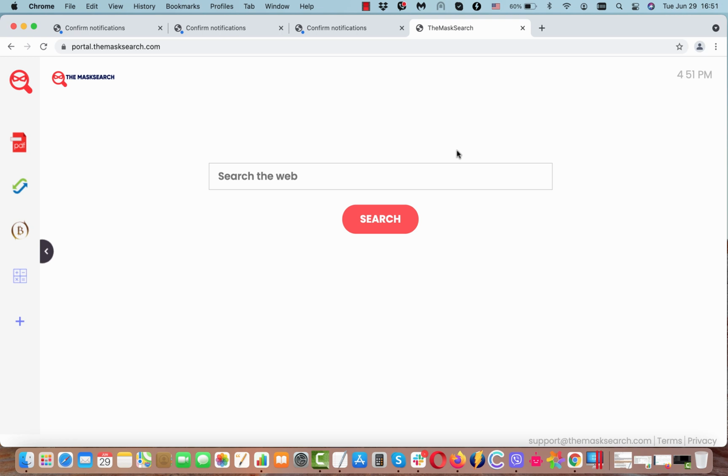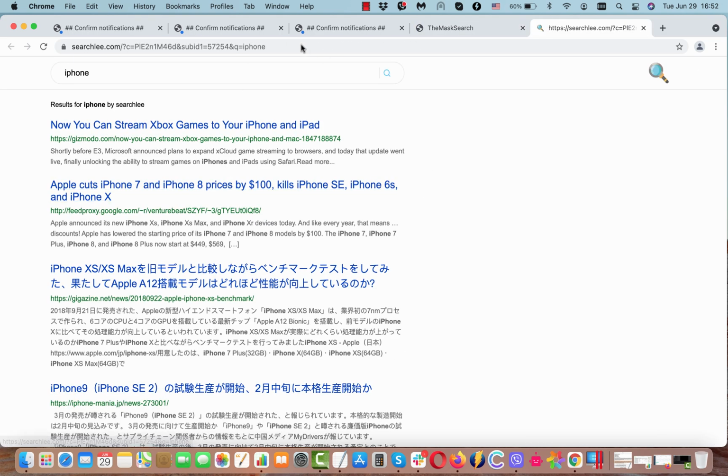You may also get some PDF conversion tool directly in the new tab, currency conversion, cryptocurrency calculator, and other useful things. However, the point is that themasksearch.com is a typical browser hijacker because it changes your default search engine without your permission. For instance, you may start submitting certain search queries, and soon you may notice that the results are delivered by searchly.com or by some other unfamiliar search engine.